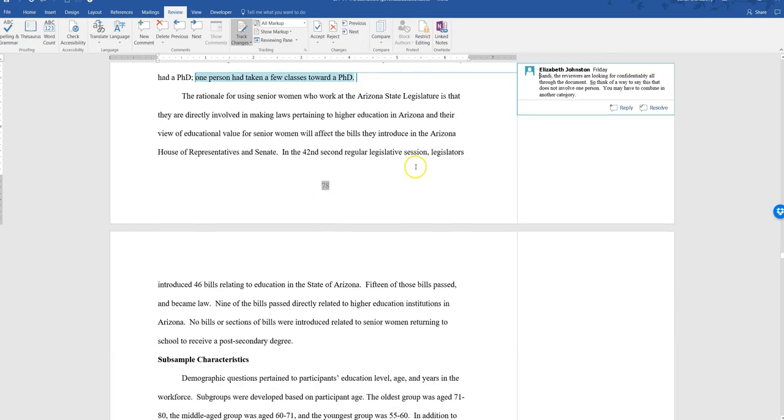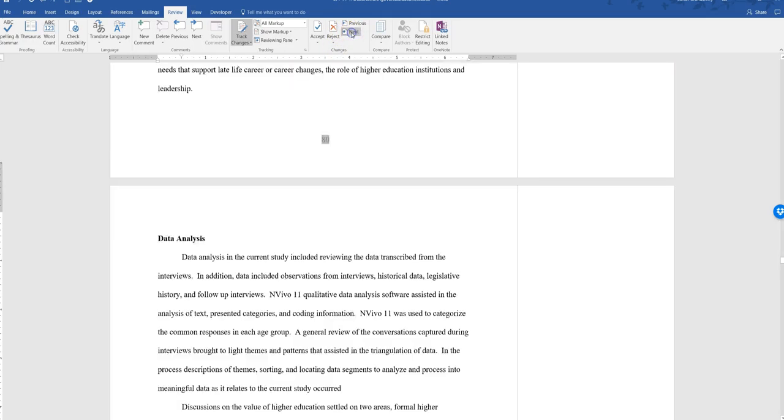And the next takes me down to some one-word changes. Now here, my dissertation chair has made a note for me. This note is to remind me that when they review my dissertation, they're looking for confidentiality all through the document. And by saying one person had taken a few classes toward a PhD, I'm identifying that one person, because everyone would know that it wasn't them except the one person who did it. So I had to take this sentence out. All right, so that's track changes.